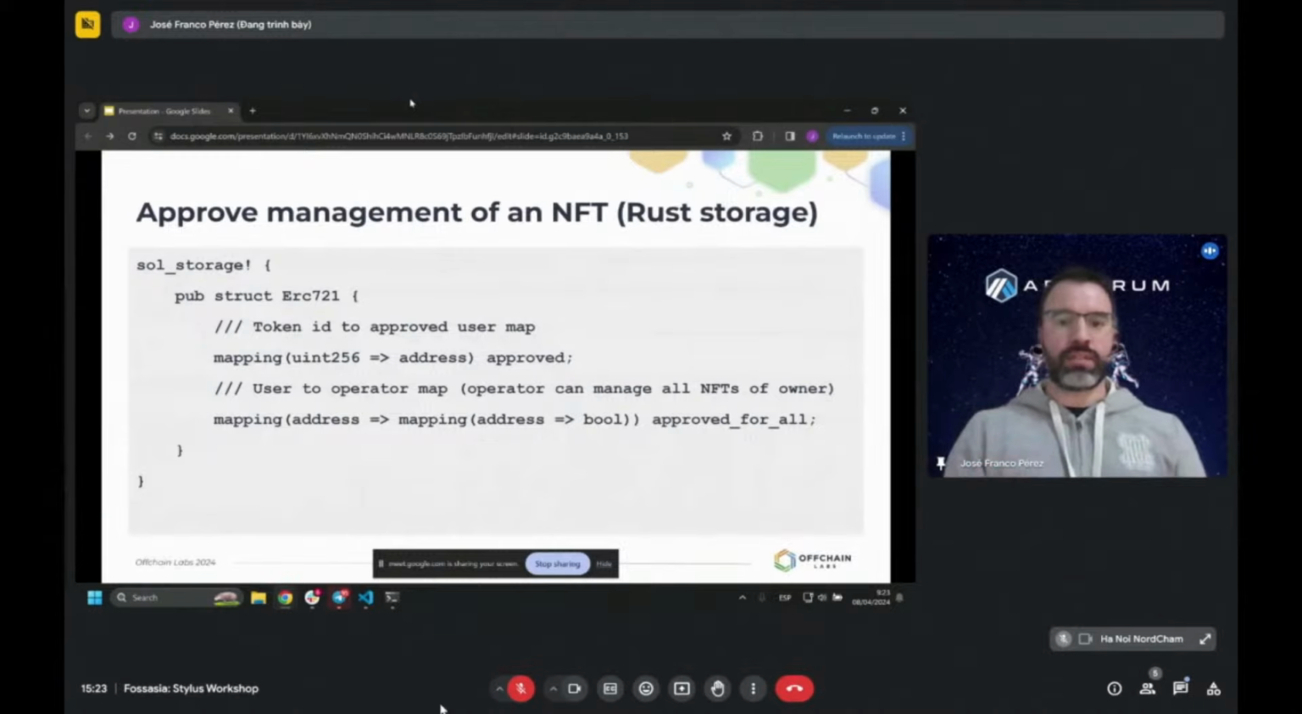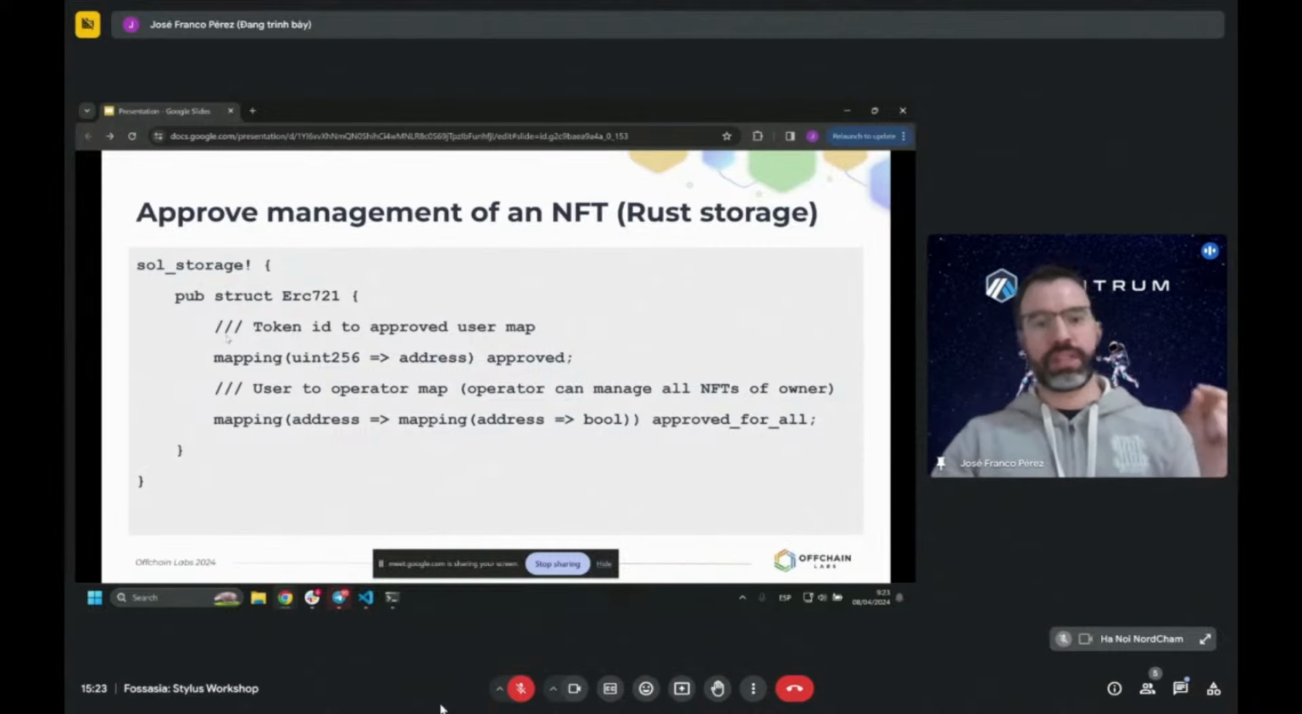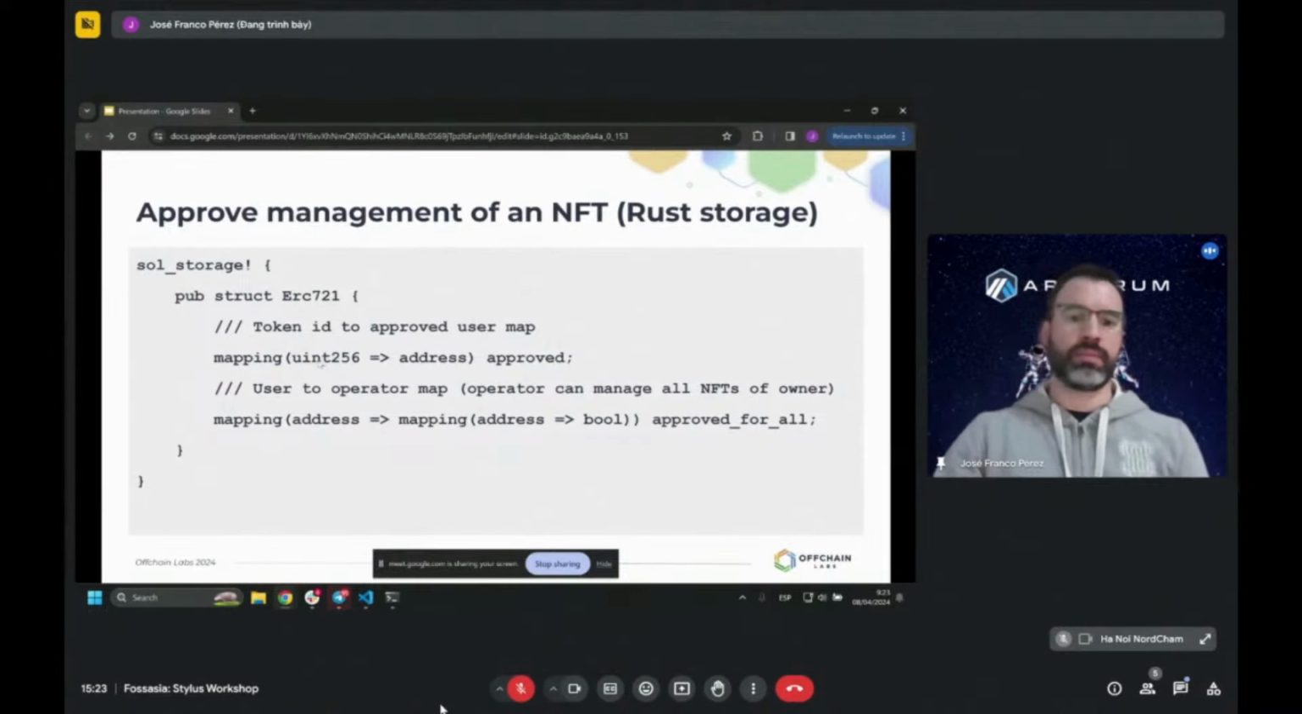How do we keep track of that? What storage variables do we need? We need two. We need one for the approvals of a specific token ID. That's a map from token ID to who can transfer that token on my behalf. And we need another mapping for addresses: for this address, I want to give the ability to move all my tokens, okay? And I can enable or disable that. That's more or less what it says, right?